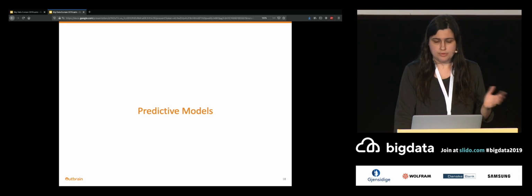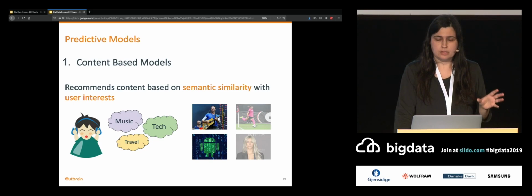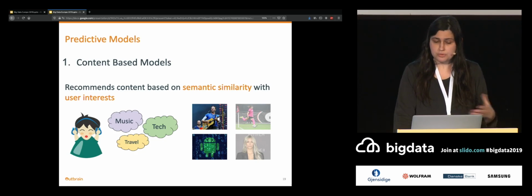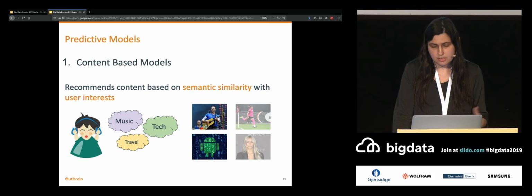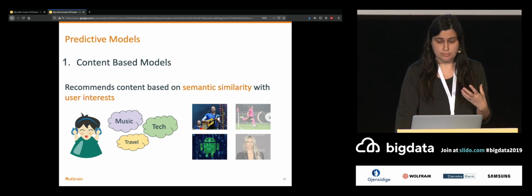Now let's talk about our predictive models. We divide our models into two types. One type is content-based models. Content-based models will generally recommend content which is semantically similar to the topics the user is interested in. So if I have someone who is interested in music and technology and travel, this type of model would recommend content within this range of topics.